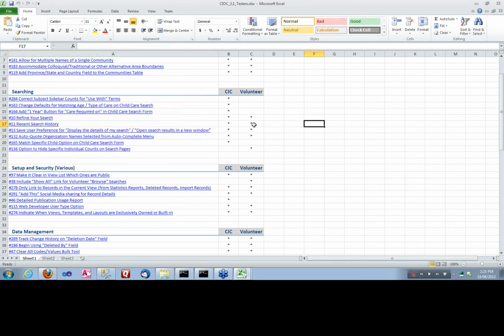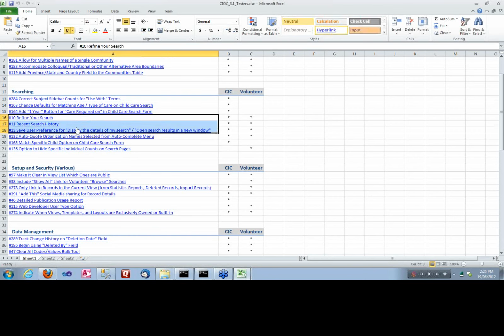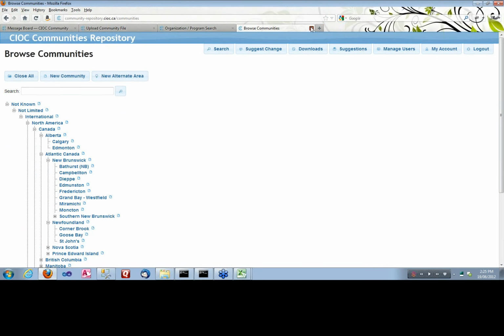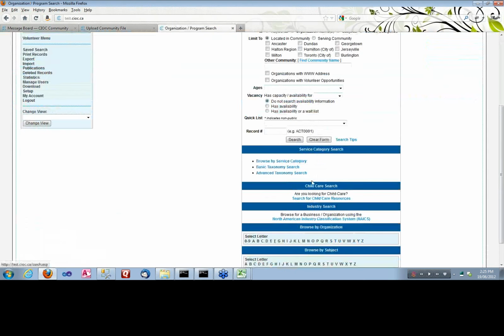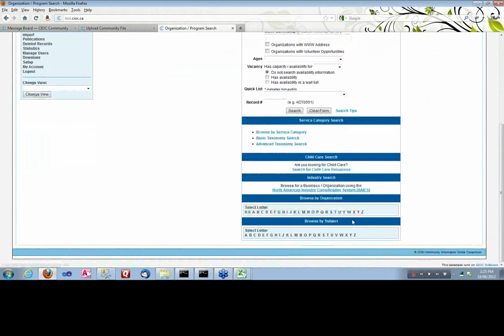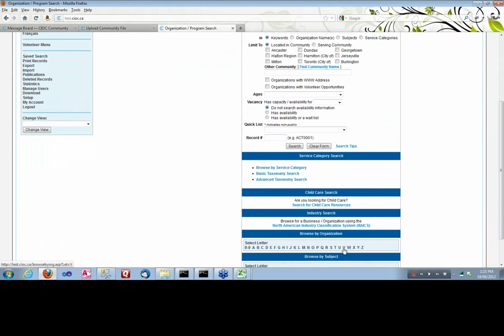So we have three very tightly related changes here with refine your search, recent search history, and the save user preferences for display the details of my search. All three of these features were designed to work together, so I'm going to talk about them as one thing. Refine your search is now available to any logged in user from any search page, NAICS, childcare, taxonomy, thesaurus, browse by organization, saved search, my list, anything. So any kind of search that you can do, you can now do a refine your search.